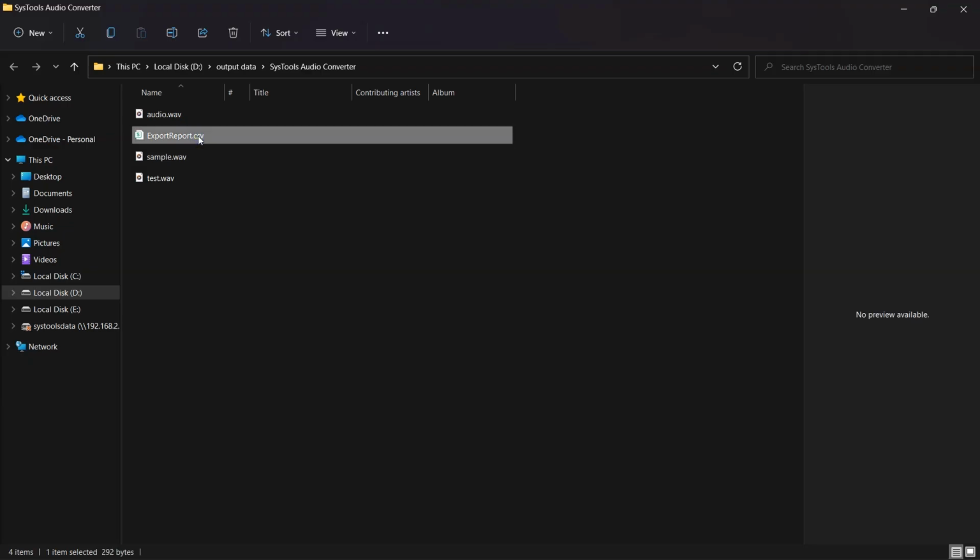And that's it. That's how simple it is to convert and customize your audio files with complete control over quality, format, and destination.